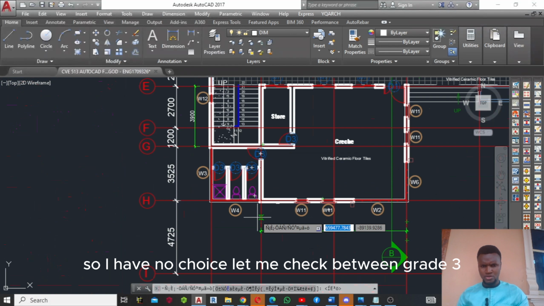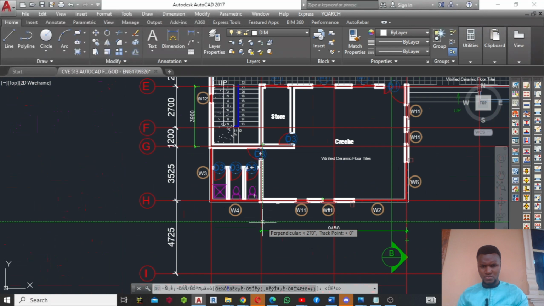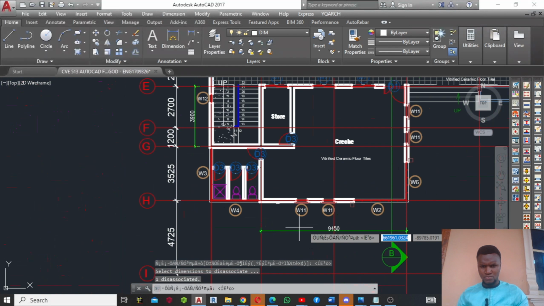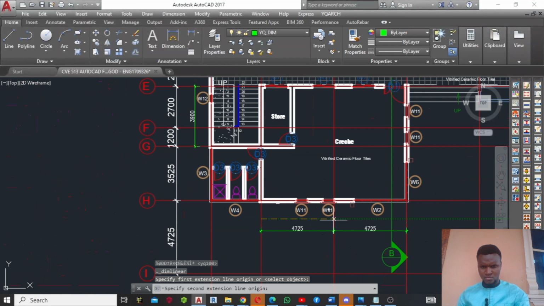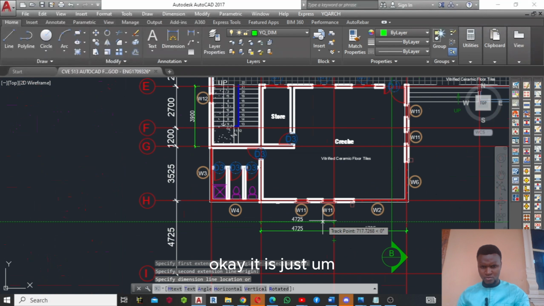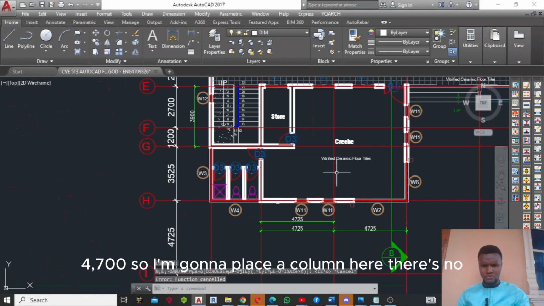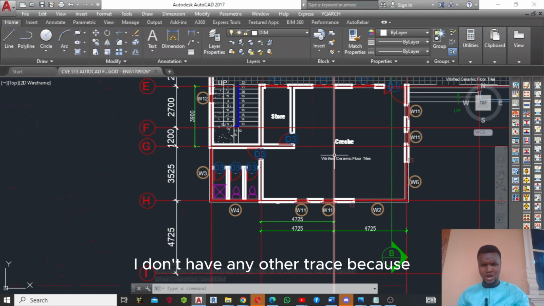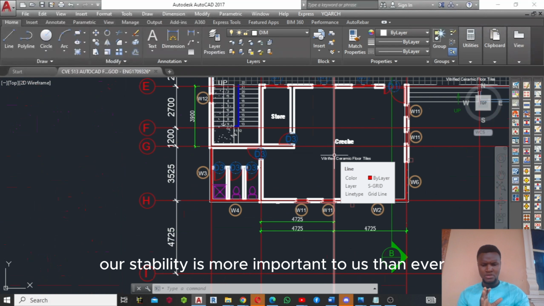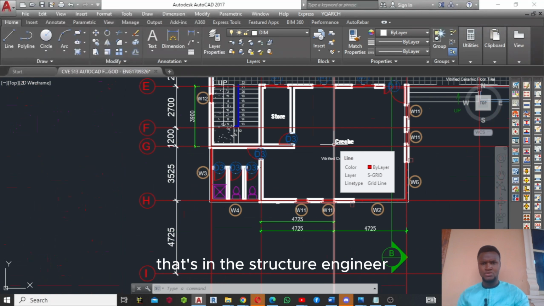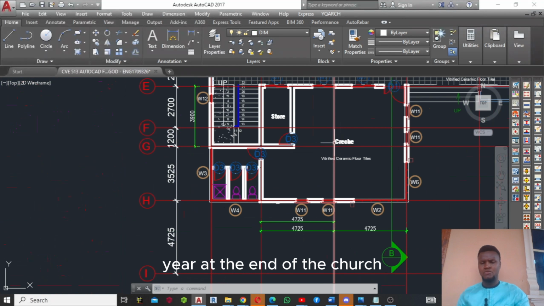Let me check between grid 2 to 3. Okay, this is just 4,725. So I'm going to place a column here. I don't have any other choice, because stability is more important to us than everything else in structural engineering. So I'm just going to place a column here at the middle of the crutch.